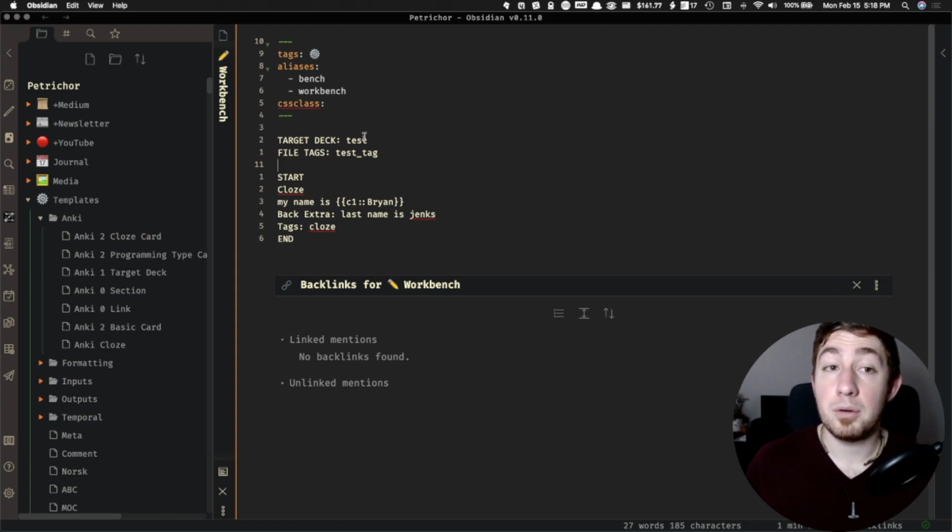Done. There we go. Now we can sync this. Oh wait, but I want to send this to the child deck, no longer test, but test child. How do I deal with multiple decks that are nested? That is when you add double colons. So now I can say test and child, and now this will send it to the correct deck.